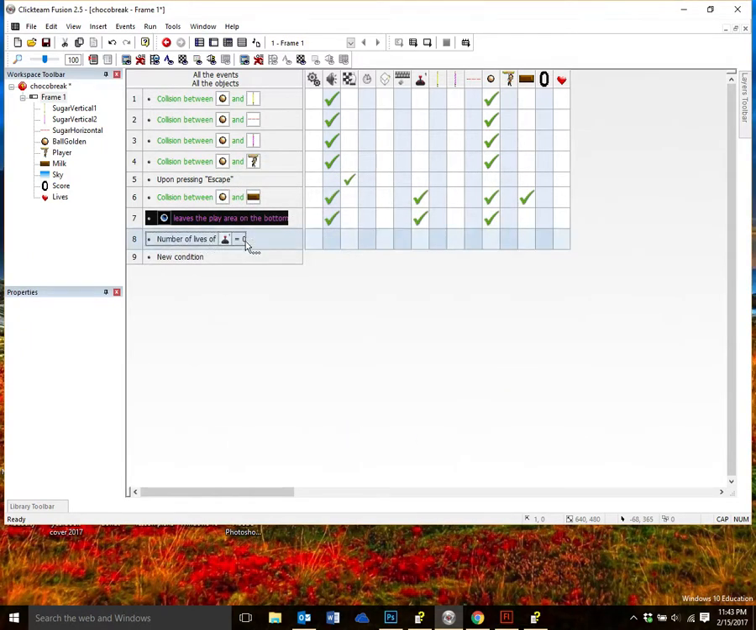What are we going to do? We're going to end the game. Now, what we want to do is go to a new frame, a new level, and we'll have a nice high score thing there, and the game can end.